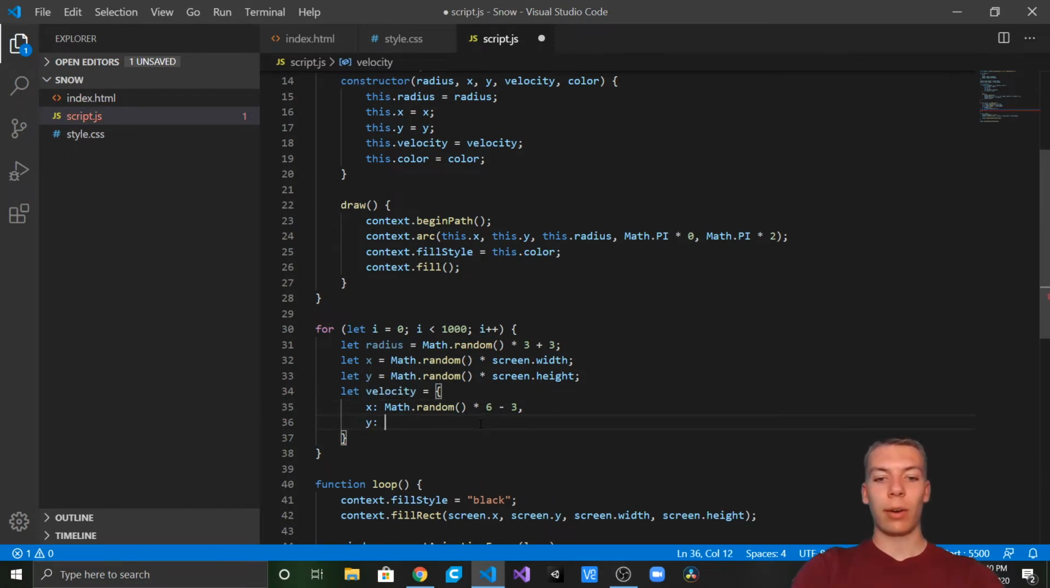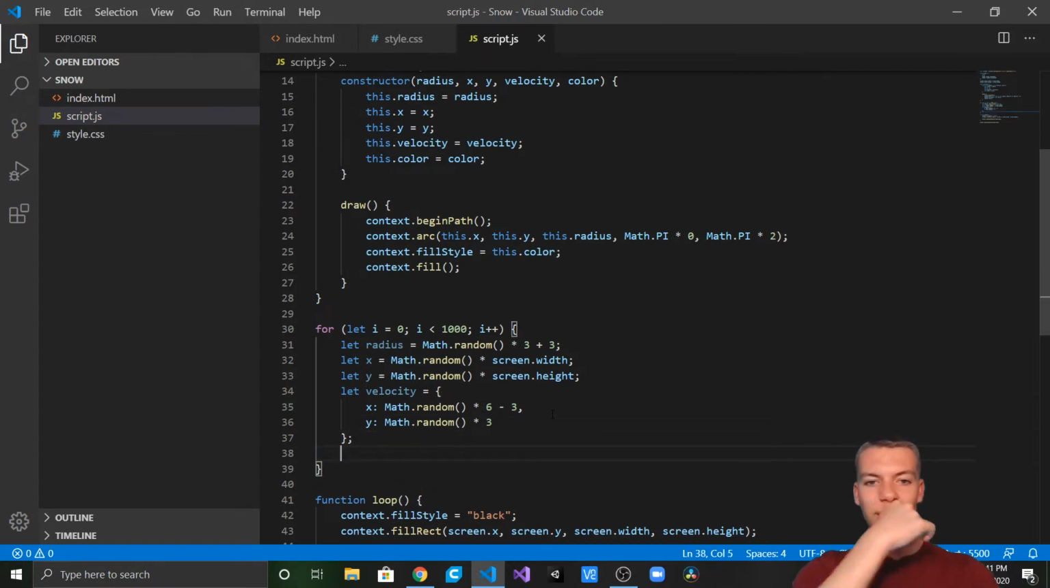Now we're going to go ahead and define our y value, math.random. My goodness, it keeps wanting to do radius, and it's kind of annoying. I rely on the IntelliSense a lot. Math.random, we actually do not want this to be negative because snowflakes don't go up. They always go down. So math.random times 3. That'll be our falling velocity. And we do not need a semicolon there, but we will at the end of our object right there. Awesome. We got a radius, x, y, and velocity.